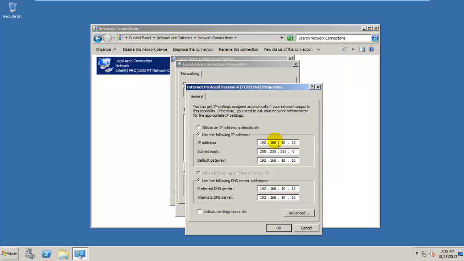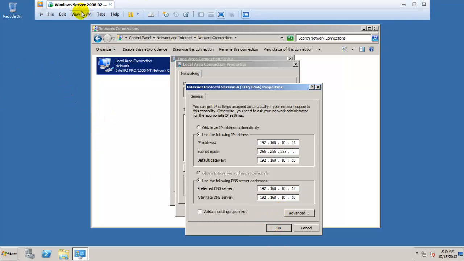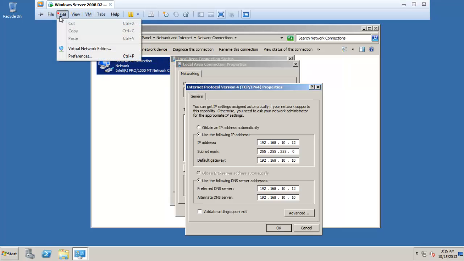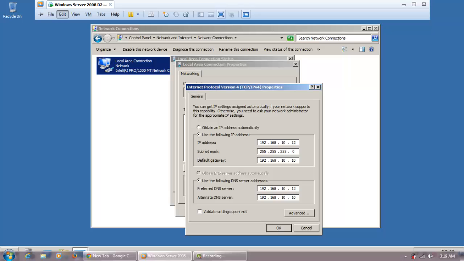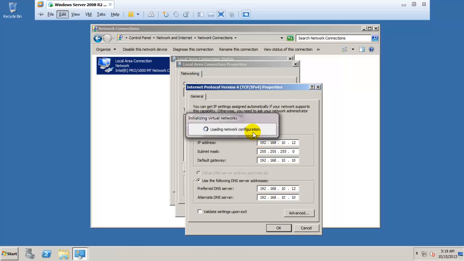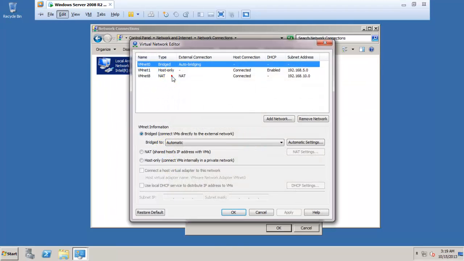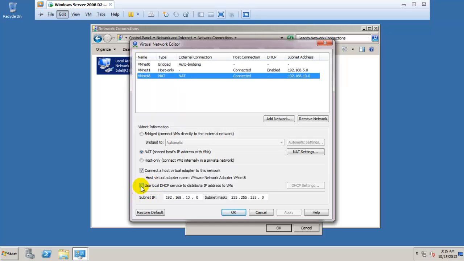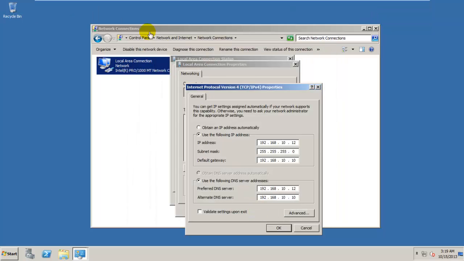I already gave one. Okay, and since I'm going to create a DHCP server, make sure you turn off any other DHCP server broadcasting IPs, such as VMware. Make sure you disable your DHCP service on the VMware.